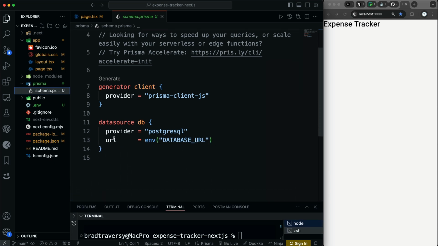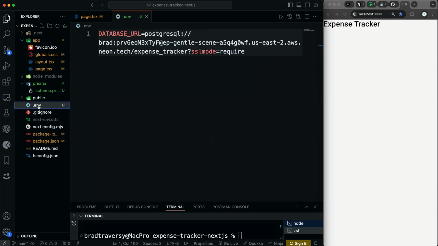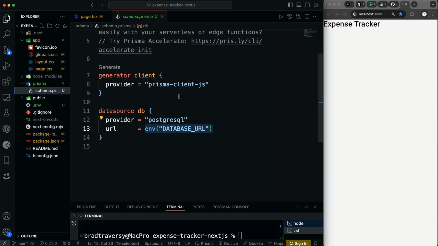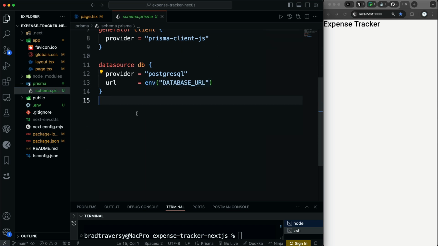All right, so we have our data source db, Postgres. We're looking at an environment variable called DATABASE_URL, which we have right here. That's our Neon database, so that's all set up. Now what we want to do is create our model. So let's go down here, and basically we're going to have two models, one for users and one for transactions. And these models are going to be used with our migrations to create the actual database tables.